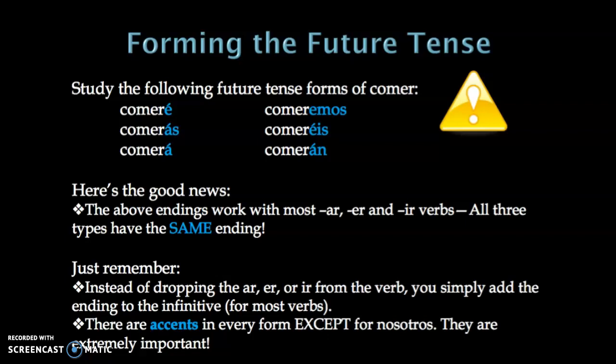So I have a little bit of good news for you guys. AR, ER, IR verbs, mostly all of them are getting the same ending. So you're not going to have 2 to 3 different sets of endings. You're only going to have one. So that's the great part. Another bonus to the future tense, which makes it a little bit easier, is instead of dropping the AR, ER, IR from the verb, how we would do normally, that's our first step, is to drop your ending. You're simply just adding your endings to the infinitive of the verb.